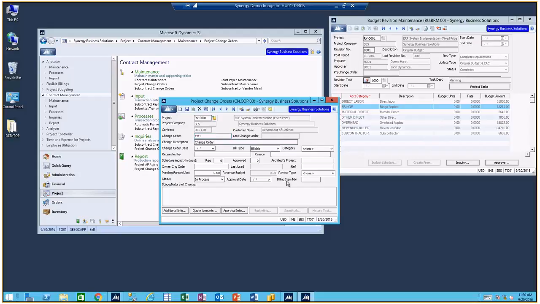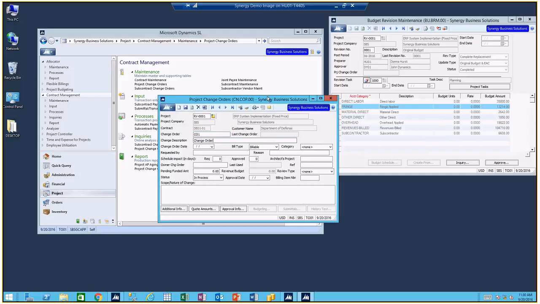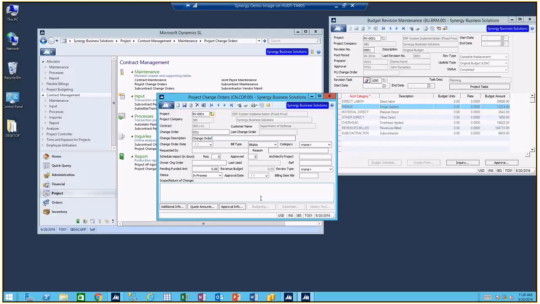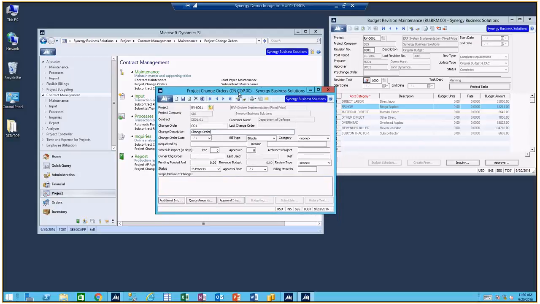There's a number of other fields on here I'm not going to cover during the session today, but there's quite a few fields available for you to track information about the change order. Some of this information would print on your change order, or of course is available utilizing the standard project change order report, and in Crystal you could modify it to include it. Demos are hard. Okay, so I go ahead and save my change order, and once I've saved it, the budgeting button becomes active.